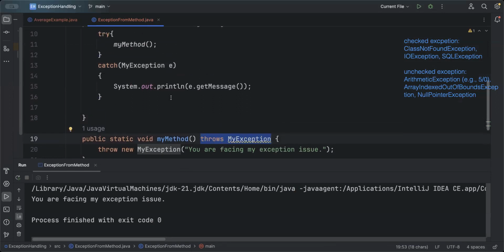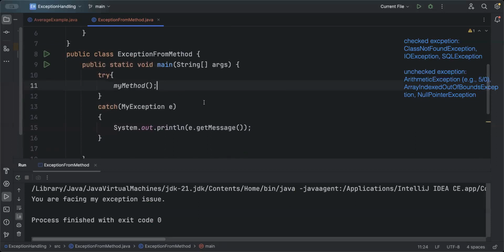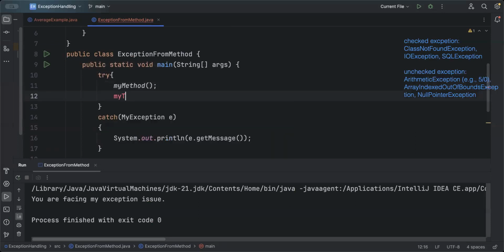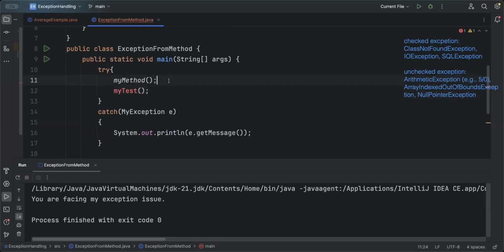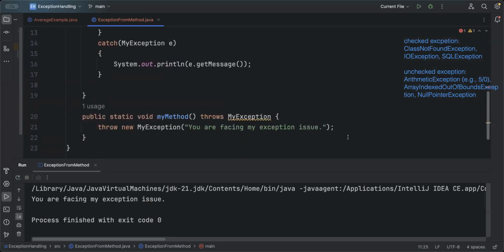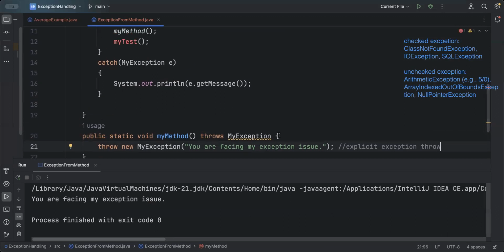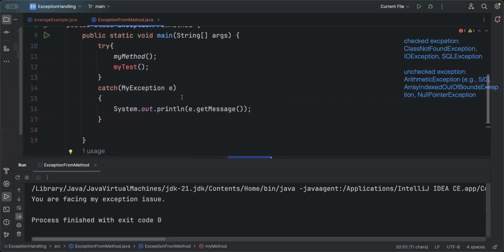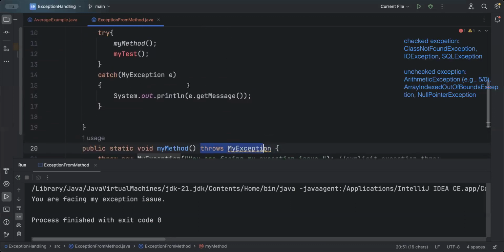Then, let's say I'm going to make another method, my test, which is using an explicit exception throw. This throwing is called explicit, because we are throwing it, but there are implicit ways. If I do not use my own exception class, I have exceptions such as IllegalArgumentException. So how does it happen? I don't even put this one. This will be fine.